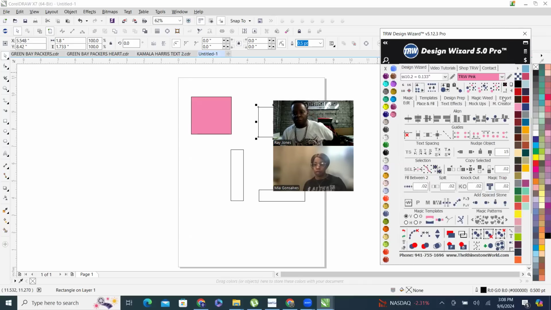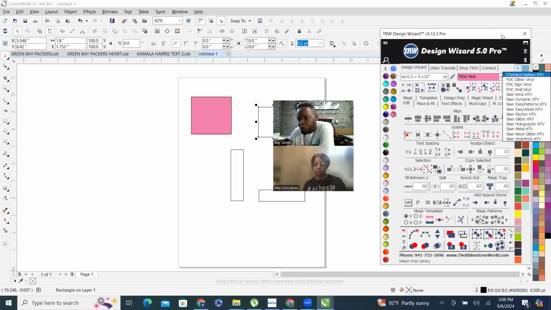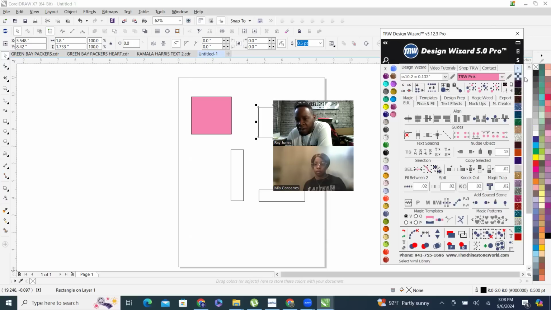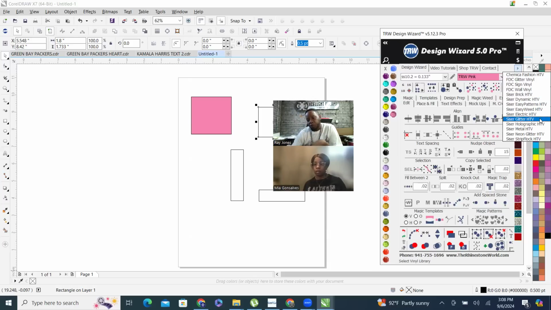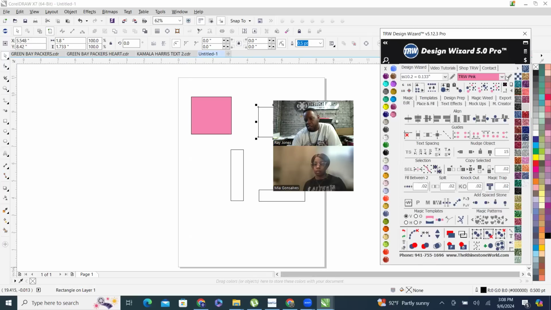So inside the design wizard, these colors on the right are vinyl colors. And this little drop-out right here, when you hover over it, says select vinyl library. Then a drop-out comes where you can change it to glitter, and now these are all the glitter colors. These are FDC sign glitter. It's a regular sign vinyl. Then you got wall vinyl. You got the Caesar, Caesar brick. They got all of the vinyl colors represented right here, and you can change the glitter. But check this out. Hold on one second.